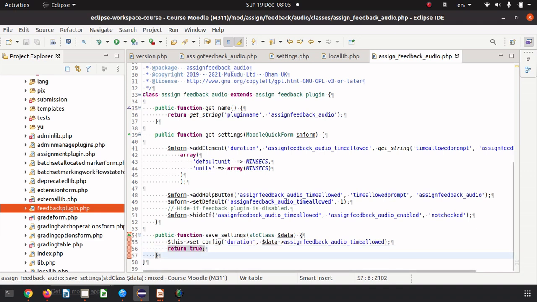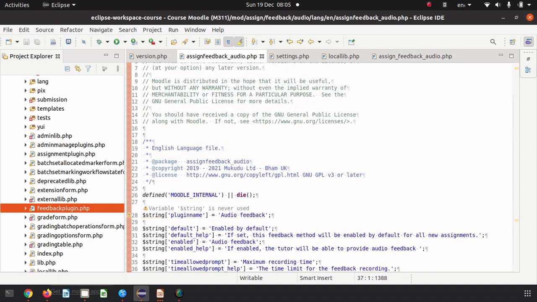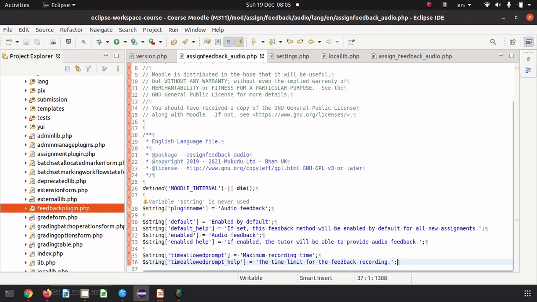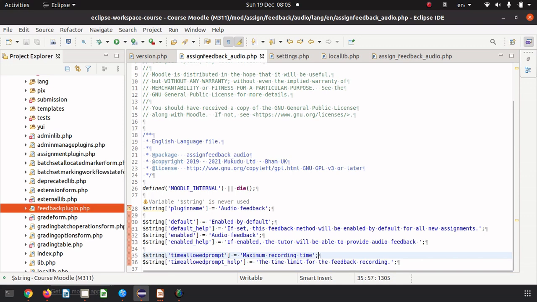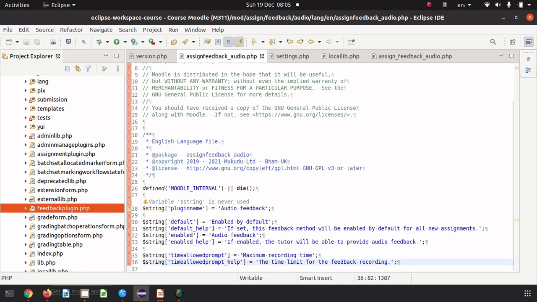And so for this we need to add some language strings, so let's do that. So our additional language strings: time allowed, the prompt for the checkbox, and the help for it. I'm going to clear my cache on the command line off screen, and then we'll go back into Moodle and have a look at what happens next.